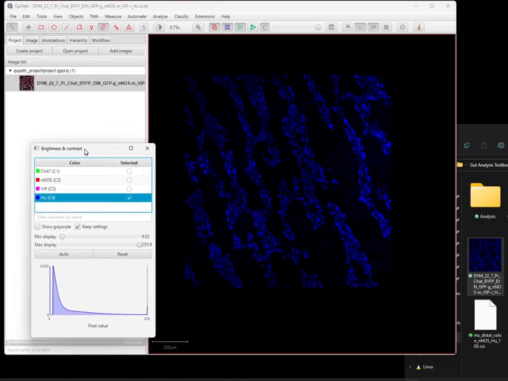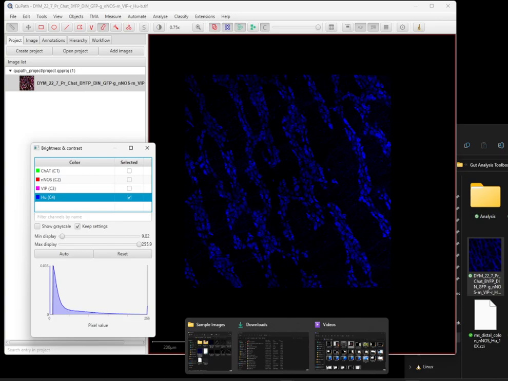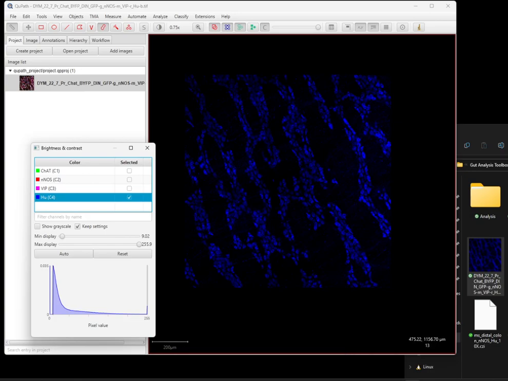So a general workflow within QuPath is, if you have DAPI, for instance, you'd use DAPI to detect all the cells and then classify the cells based on expression markers. You'll use a similar sort of approach here where in our case we have HuD as a pan-neuronal marker. So what we'll do is we'll detect all the cells based on HuD, and then once we've done that, we'll classify them into different subtypes.